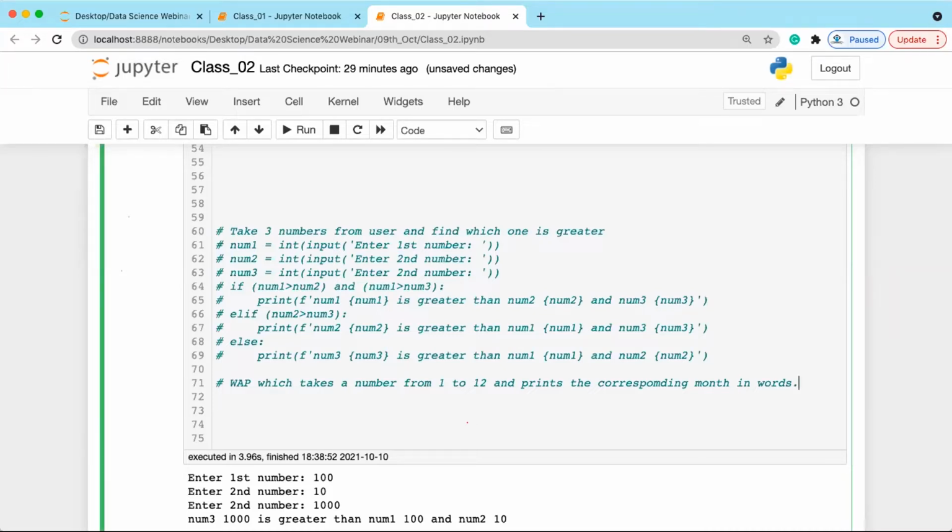Yes, elif or else. It is elif. You don't have to write else if. It is elif.